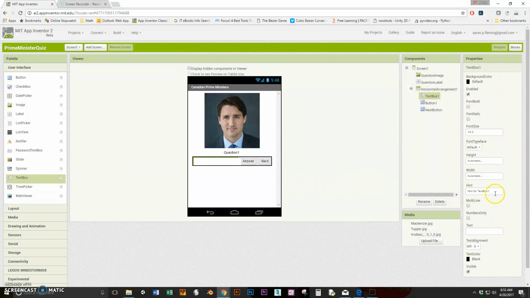And with this one, you can actually put a hint in. And so that will help us out. So we're going to ask them to enter last name only. Okay, so that will just sit in the text box there, and that will let the person know for sure how they should answer. So they're not going to put in Justin Trudeau, they should just put in Trudeau, for example.